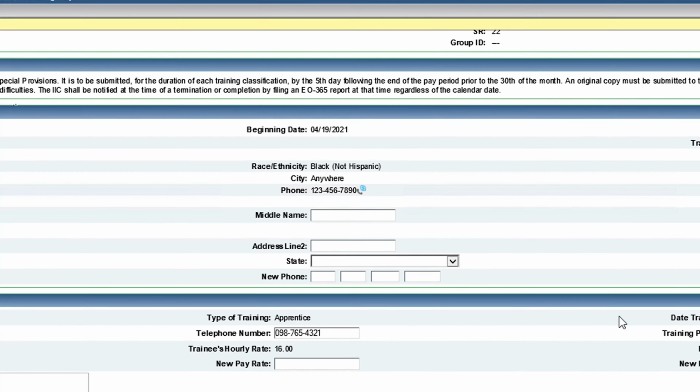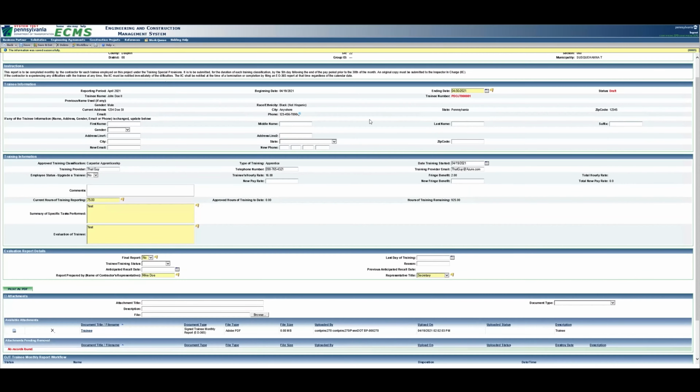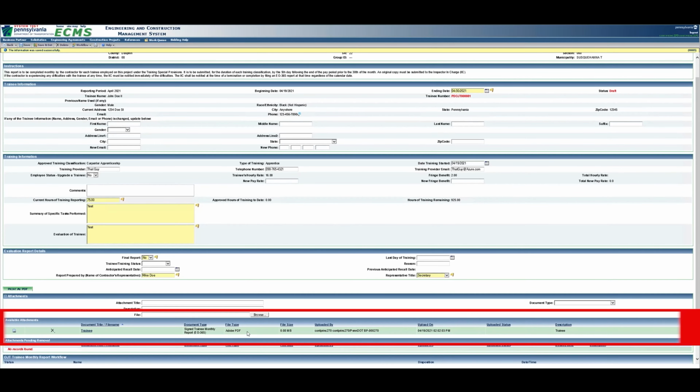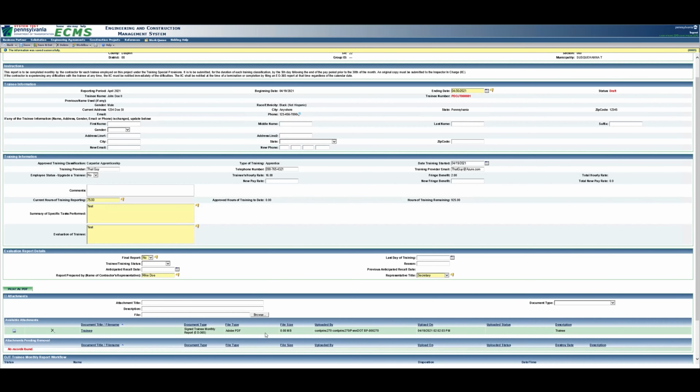The only difference is if they didn't actually perform any work in April, you would not need the attachment. Obviously, if they didn't do any work, there would be no hours to report, no summary of specific tasks, and no evaluation of the trainee. So effectively, there really would be no EO-365 report to review. So even if you have to fill in what we'll call a blank submission, you don't have to attach a document. Of course, if the trainee performed any work that month, even if it was just a quarter of an hour, attachment will be required.